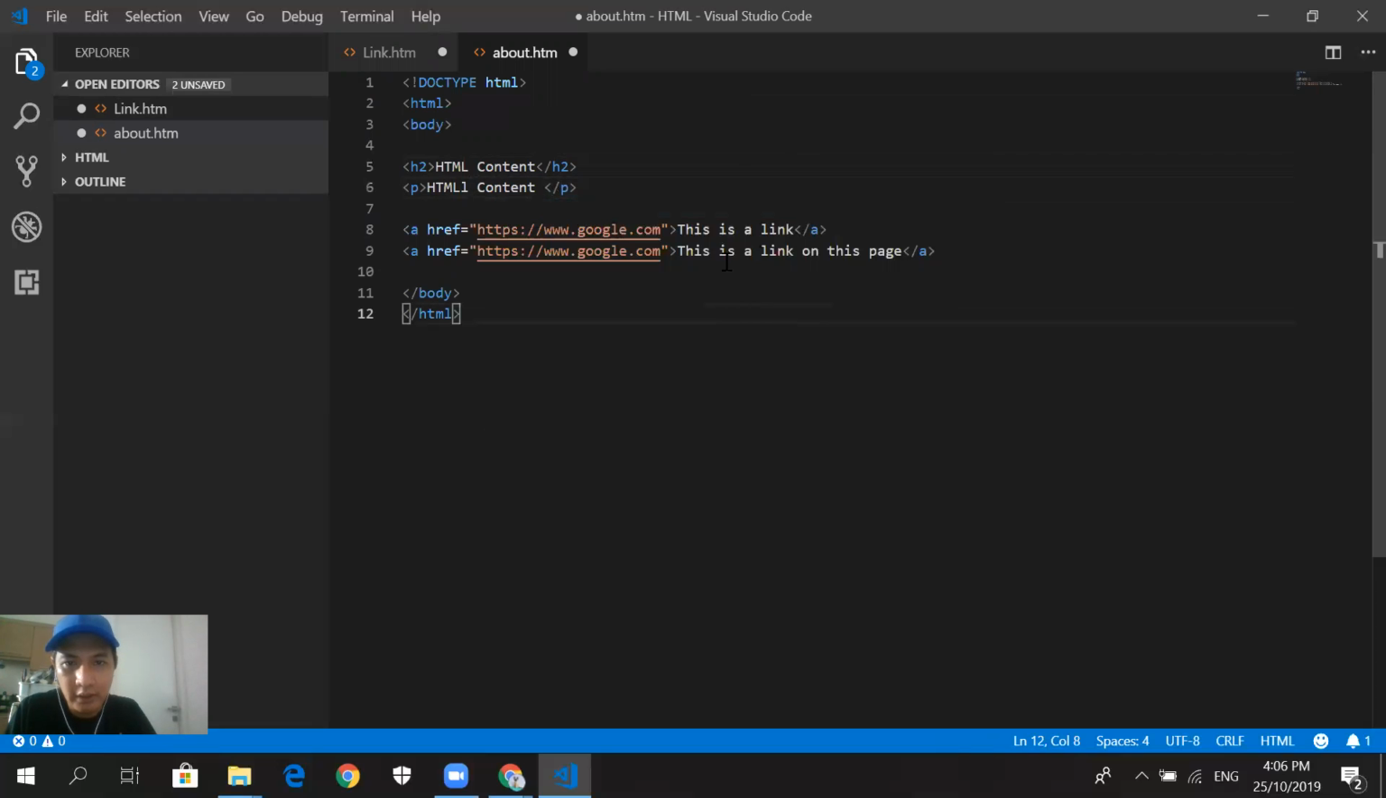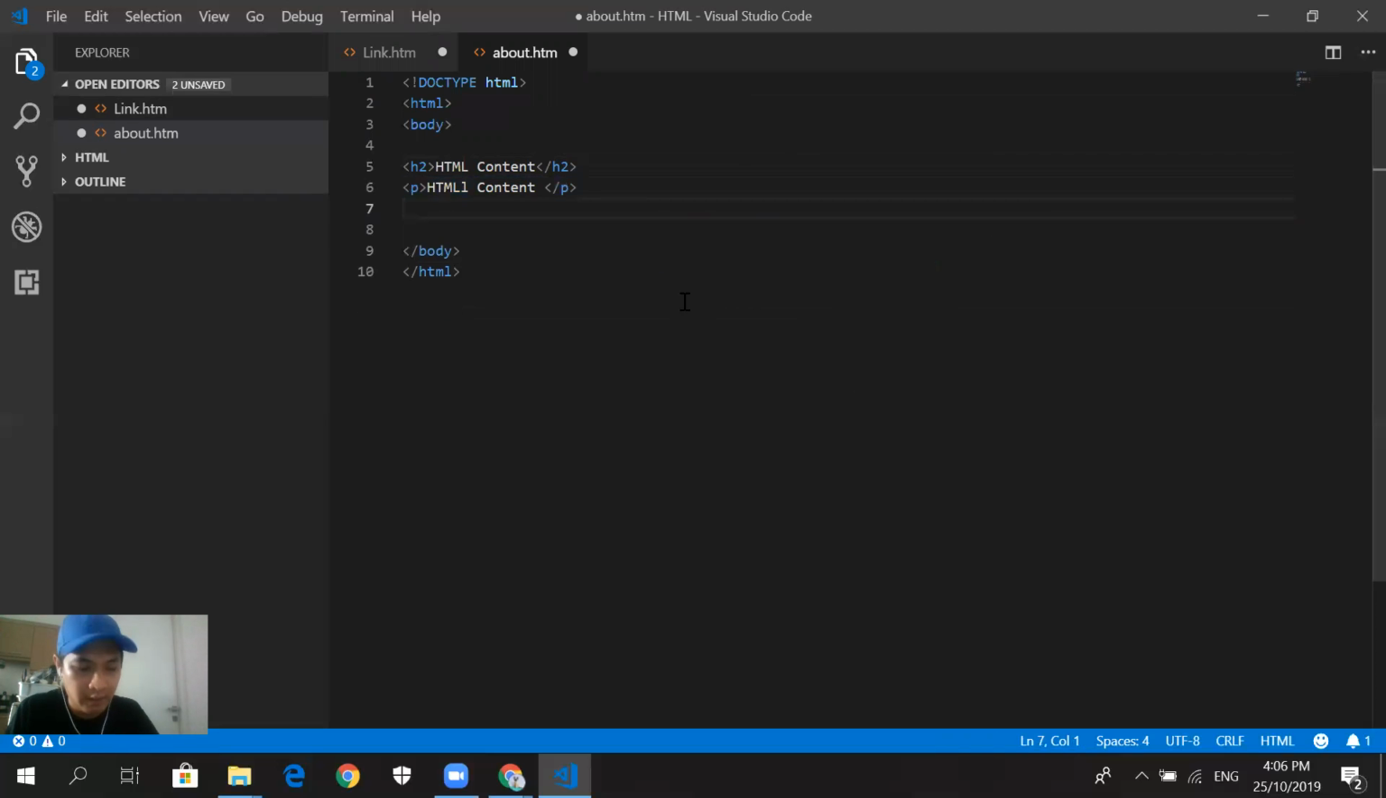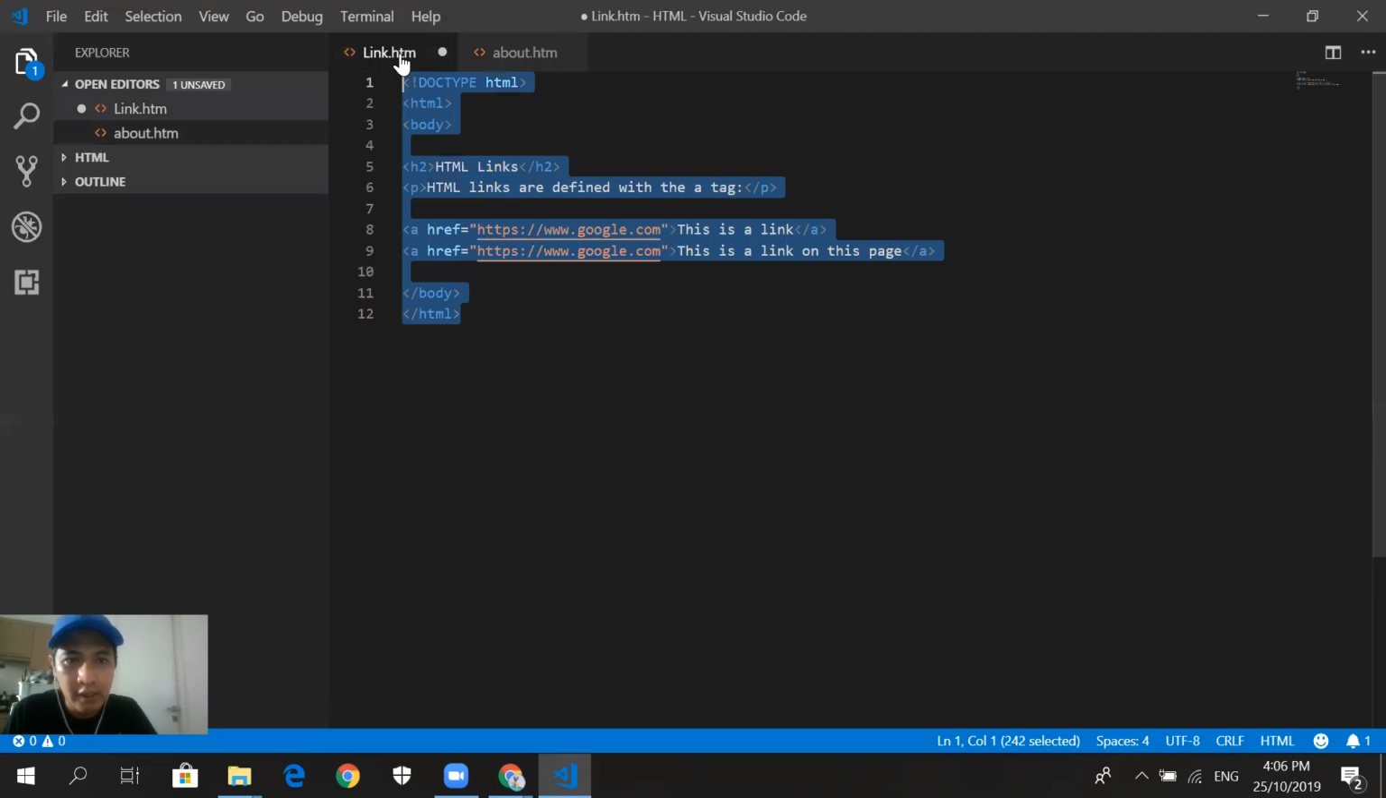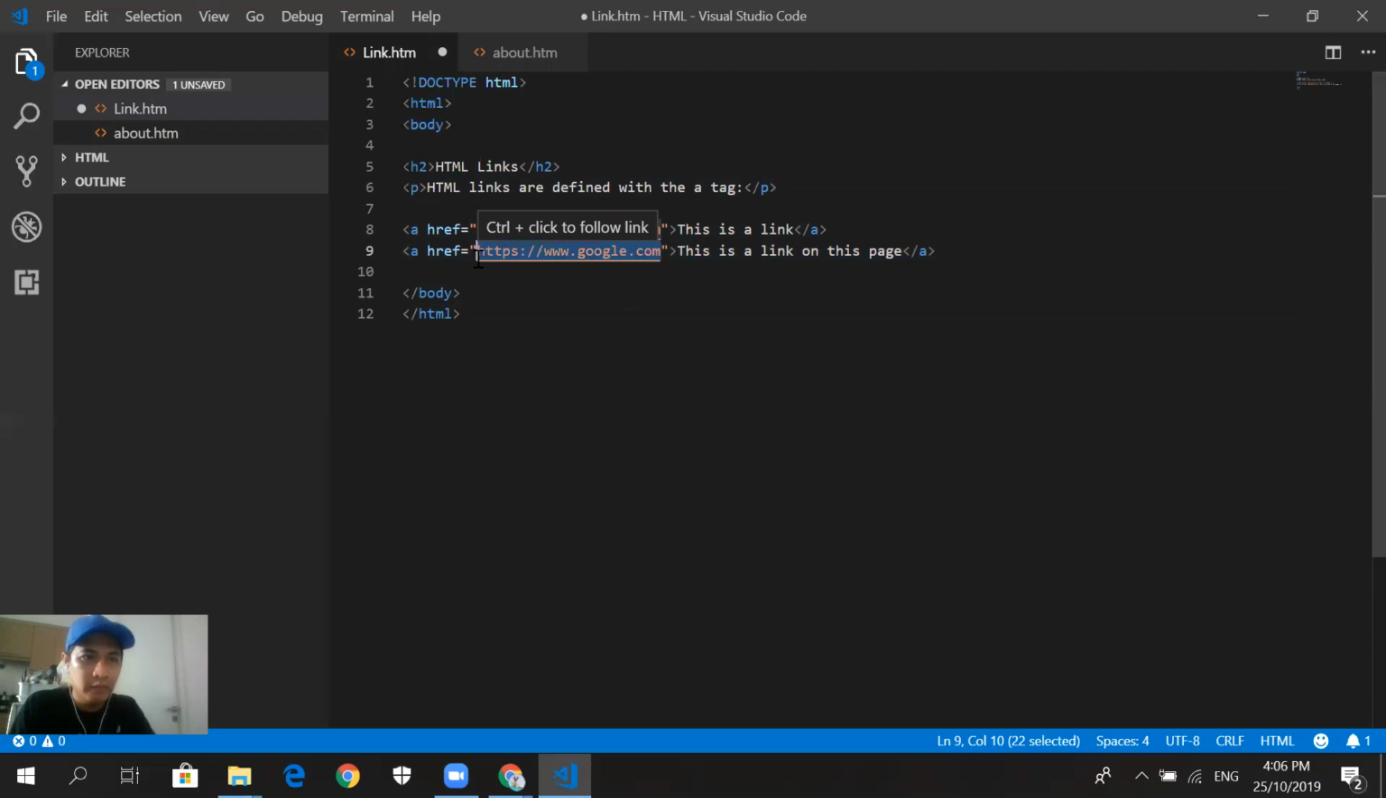Okay, this is a link. So I'll remove this one because this is where I'm going to link my page, right? So Control S. So now you have two pages, and now you just need to put the name of that page. So about the HTML. Okay. Control S.